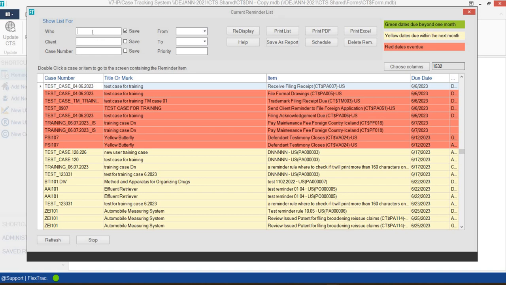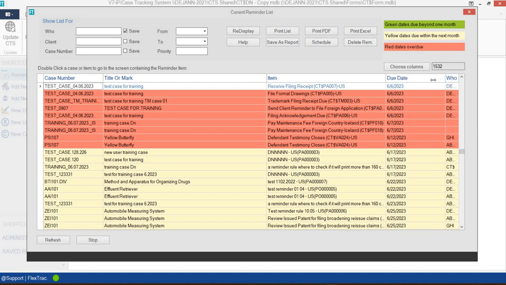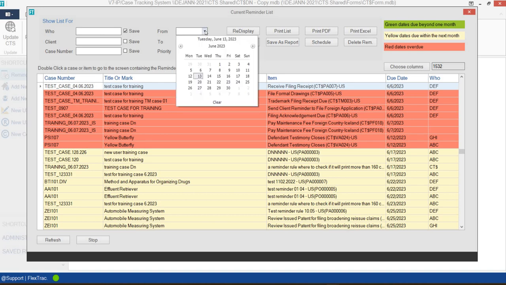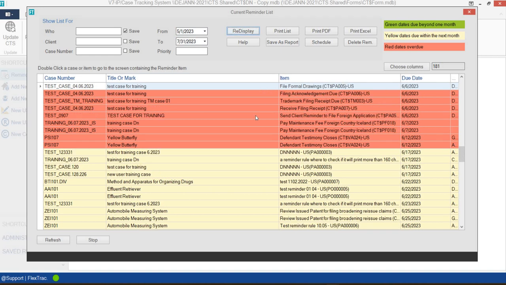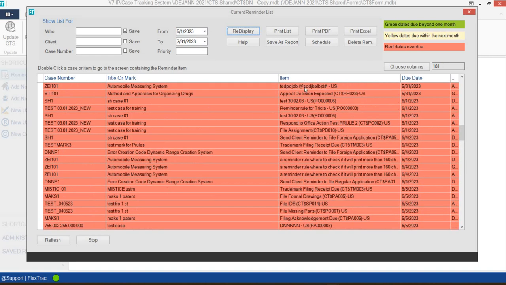From here, you can enter the user ID that you wish to see the reminders for, and you can search by criteria such as client, case number, or a user in CTS. You can also search for a date range. Once you select a date range, click on redisplay, and it will show you the reminders for the date range.